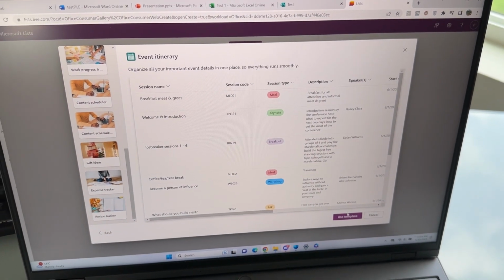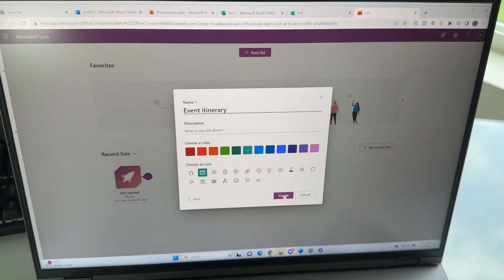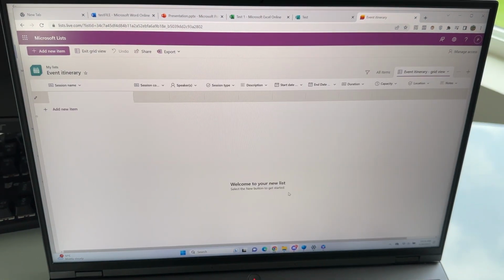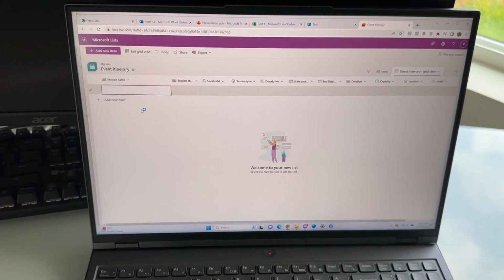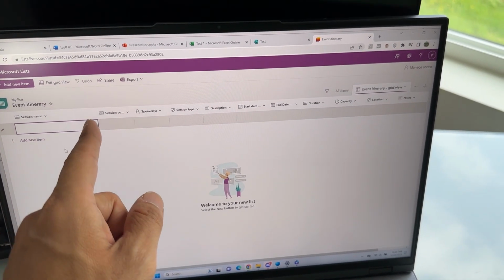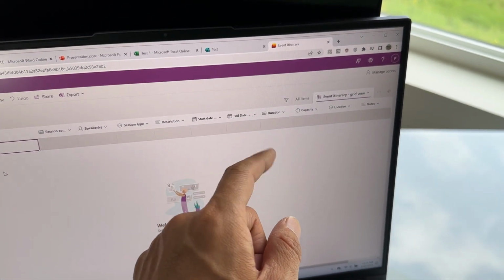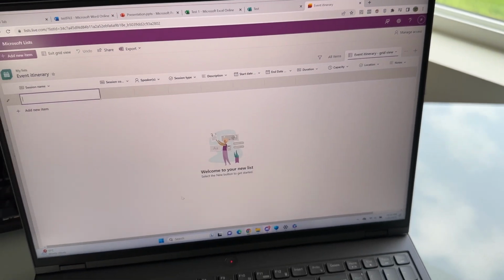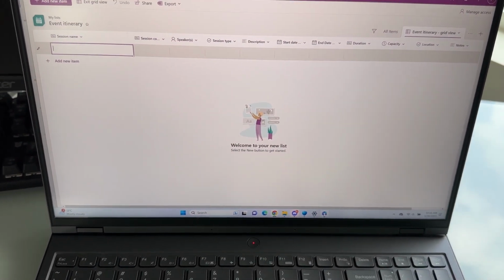So this is an event planner. So let's do use template, and let's hit create. And you can have here, you can plan events here, session type, start date, end date, duration, and so on, just like the sample it gave earlier.